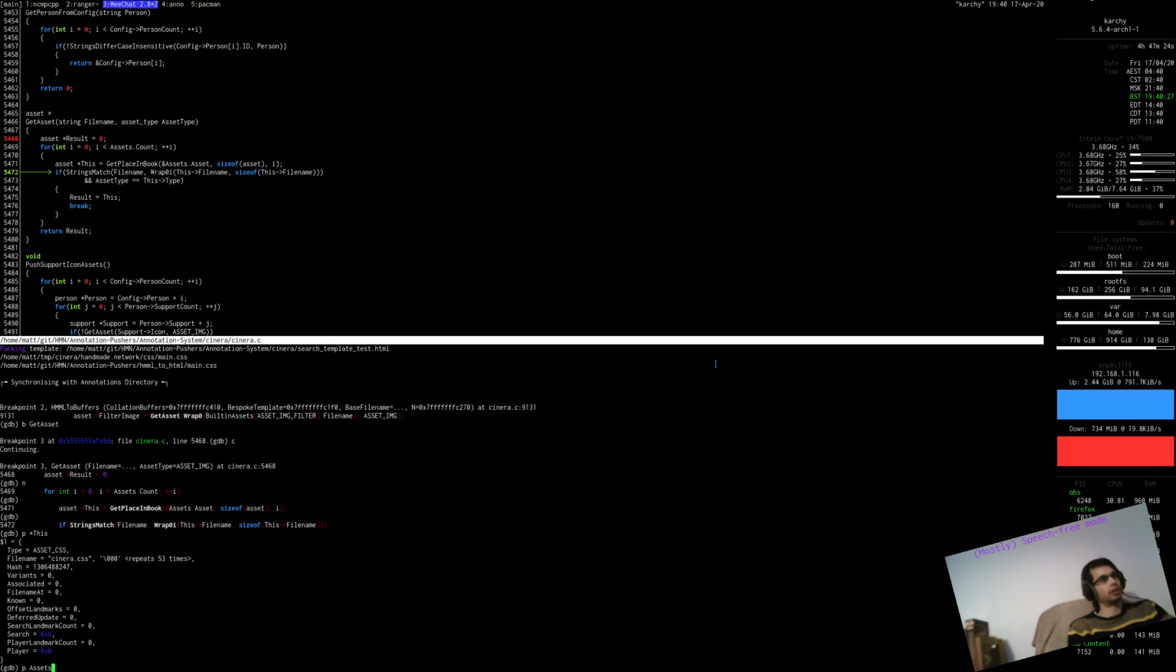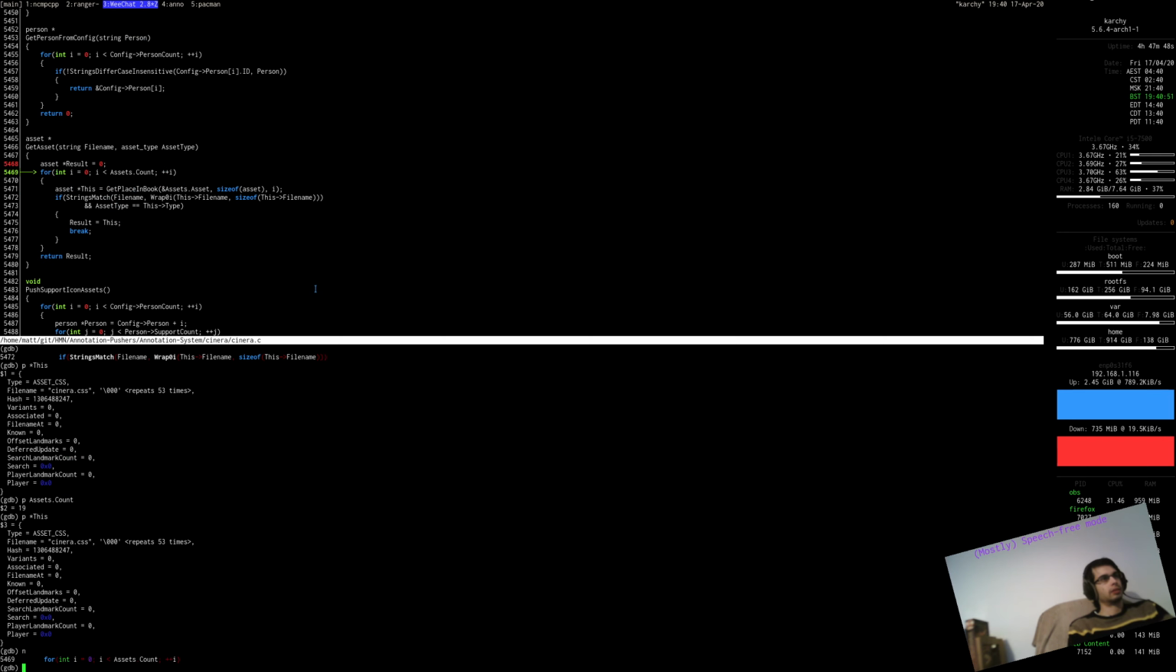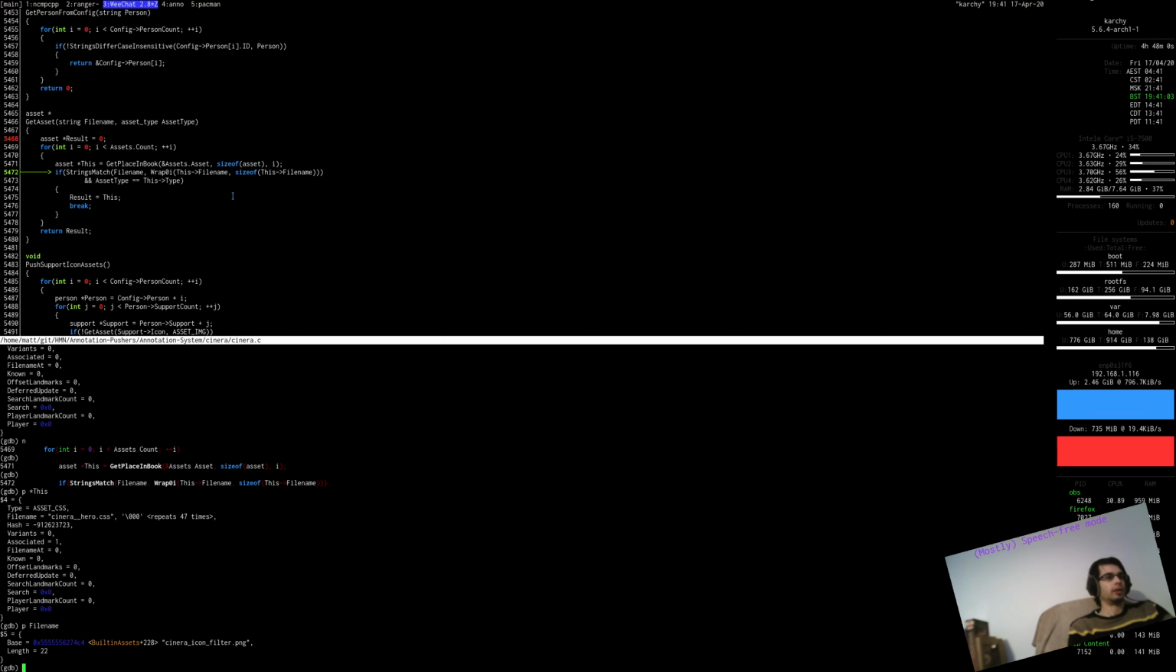Oh yeah, we are reliant on this actually. The get placed in book to actually pull the assets out. Okay. There's 19 assets. There we go, there's Cinera hero.css, which is what we're talking about, isn't it? Oh, sorry, yeah, we're looking for Cinera icon filter. Actually, is what we're looking for.